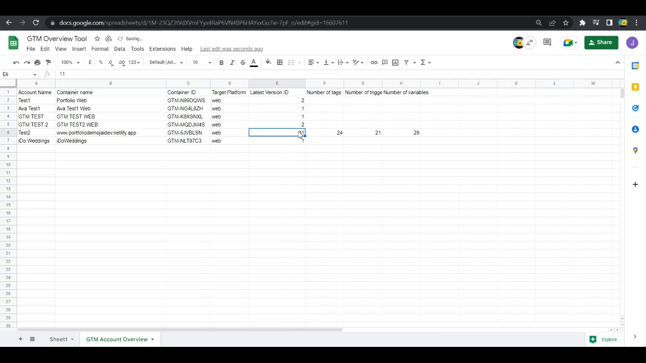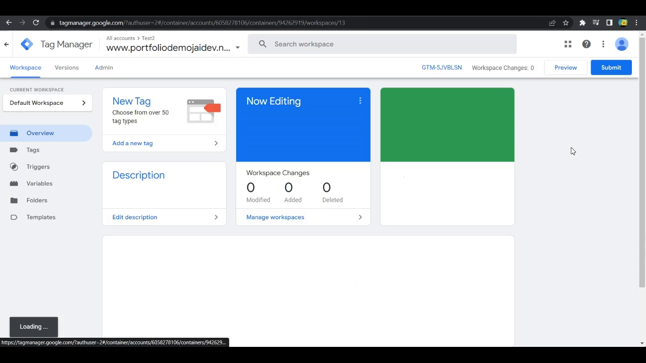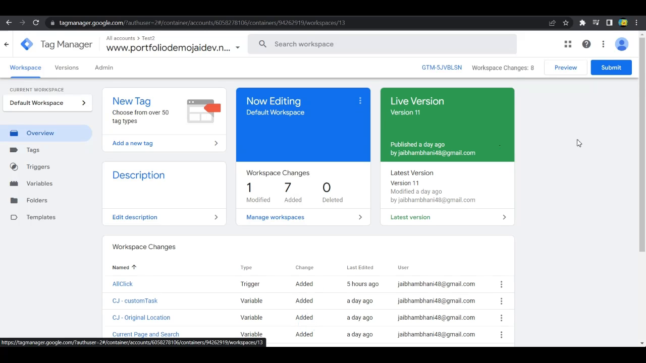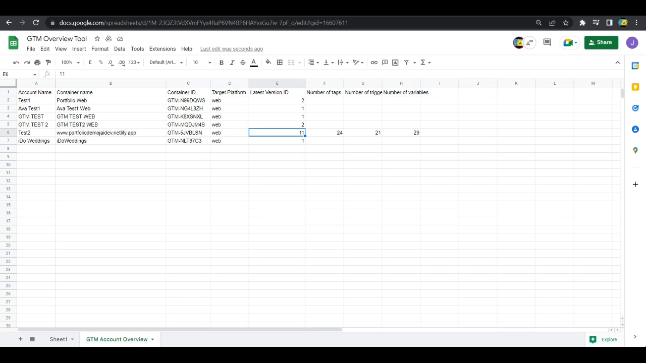Then latest version ID, let's say 11. So let's go to workspace. The live version is 11, and we go to versions, 24 tags, 21 triggers, and 29 variables. So let's check that as well. 24 tags, 21 triggers, and 29 variables. So as you can see, we have just created our own tool using the GTM API.